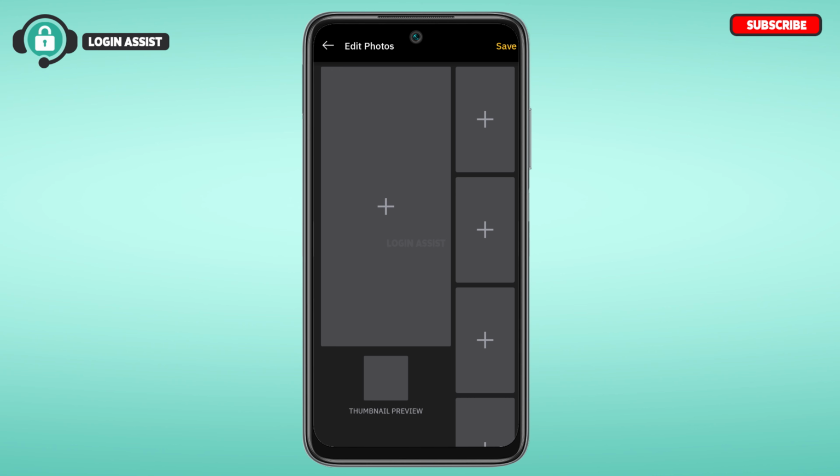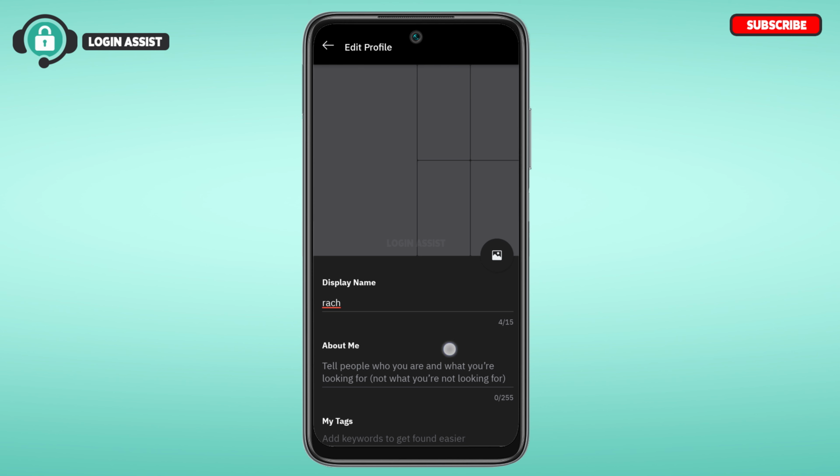Once you're done, tap on the save option that you can see at the top right corner of your screen. Now you can see over here the photo has been deleted. So like this, you'll be able to delete the photo. So that is how you delete photo on Grindr.